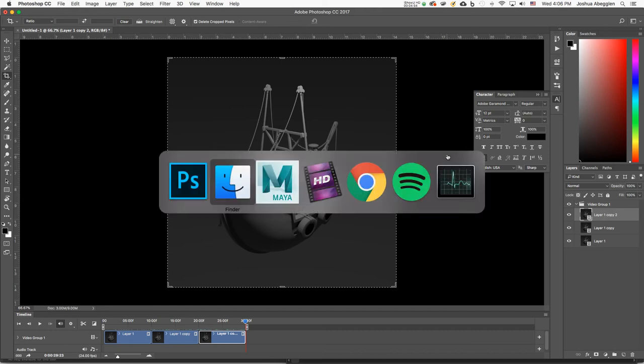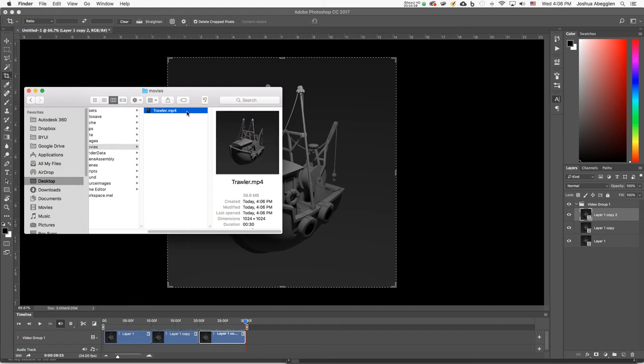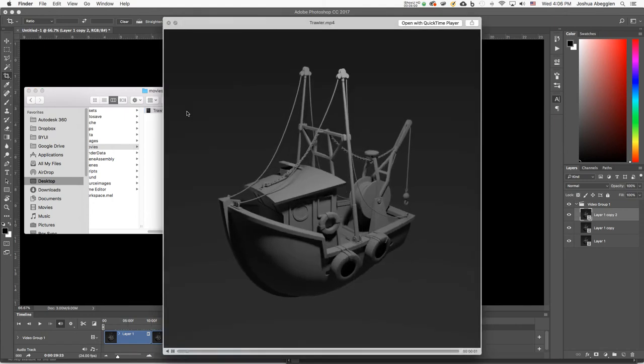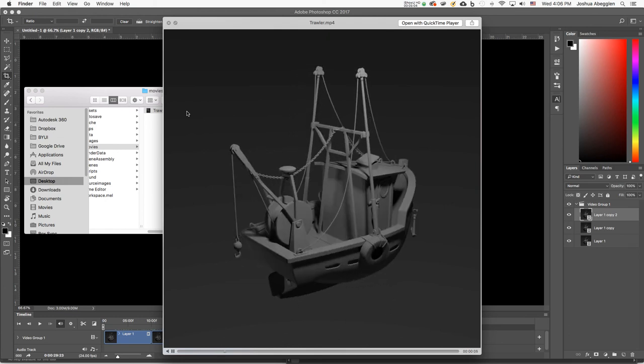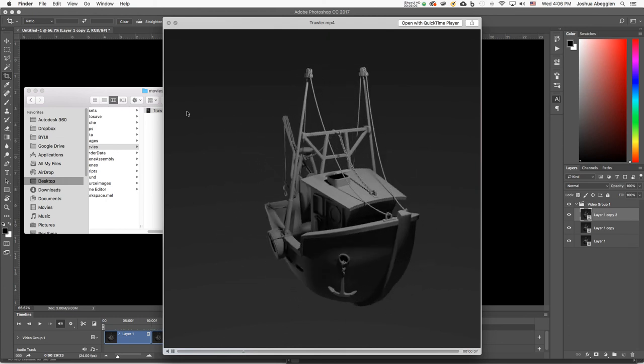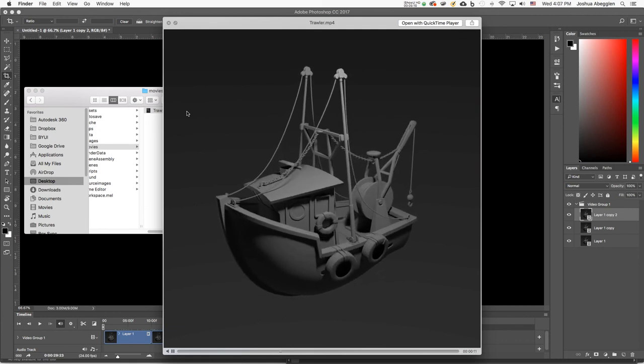Okay, this is finished rendering. Let's go ahead and hop over to Finder. There it'll be in your Movies folder. We'll go ahead and tap the space bar on that to visualize it. Okay, and everything looks good.